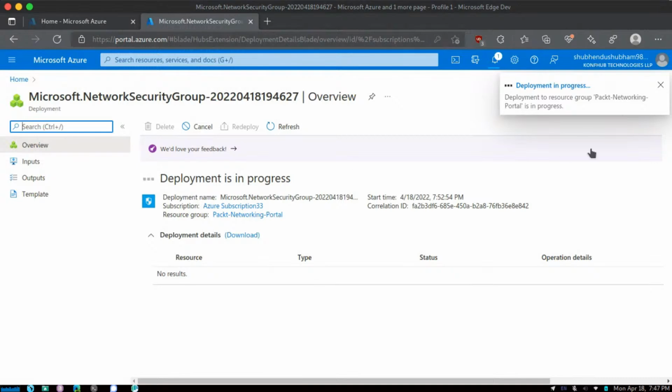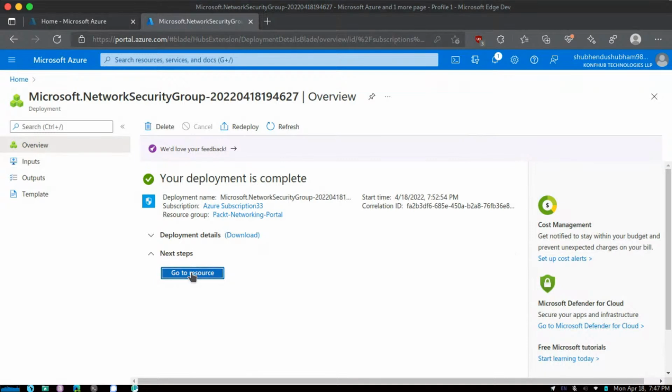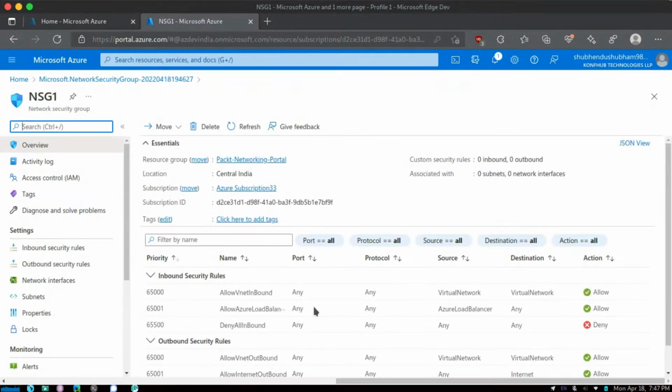See, the deployment is in process. As soon as it is deployed, it will pop up that the NSG is already created. That's fine, see, the NSG is already created. Creating an NSG is not a big task, it's just a few steps of clicks. But the main thing is setting rules here, like how this is going to filter which traffic should be denied and which traffic should be allowed.